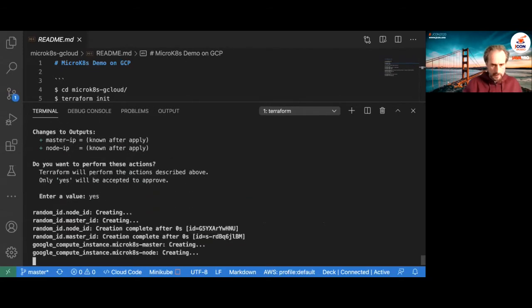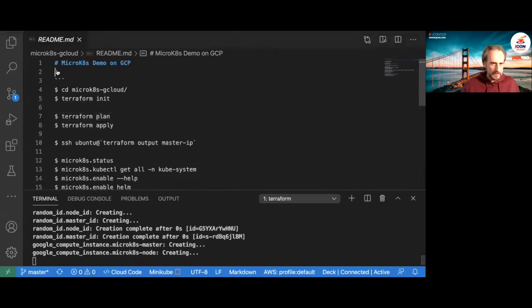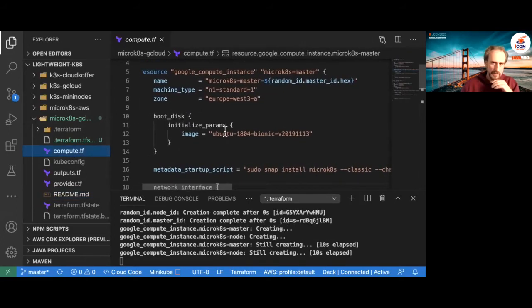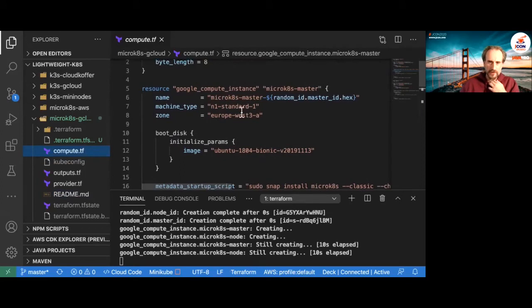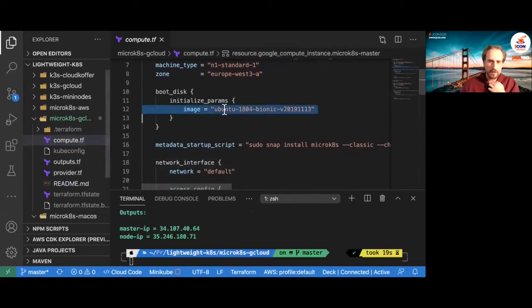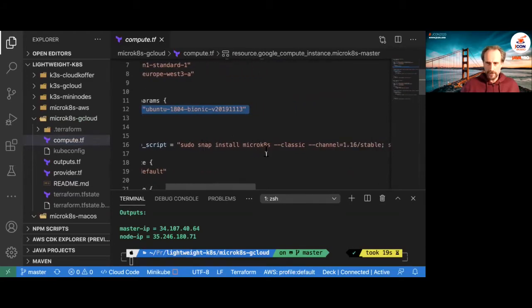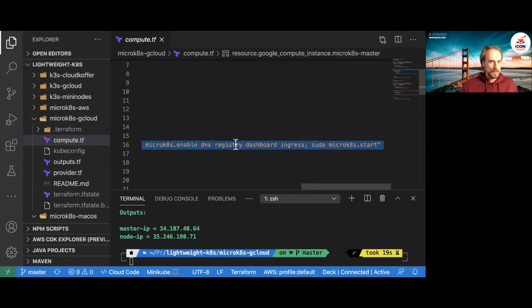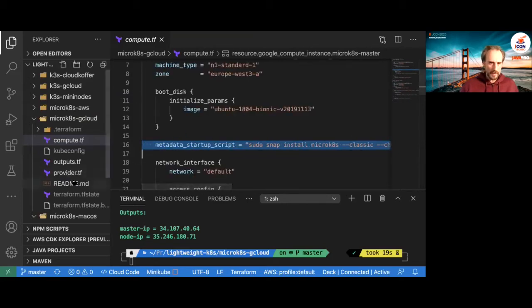So we say yes, bam. And now this does take a bit to spin up, maybe 40 seconds or so. And just to show you the Terraform output. So basically what I do here is I spin up 2 instances. I spin up an Ubuntu VM in that case. And then as a startup script, I already install MicroK8s with snap install on this Linux box. I create a few users, and then I enable a few plugins and a few add-ons, and then I start things. So this is pretty much all there is.